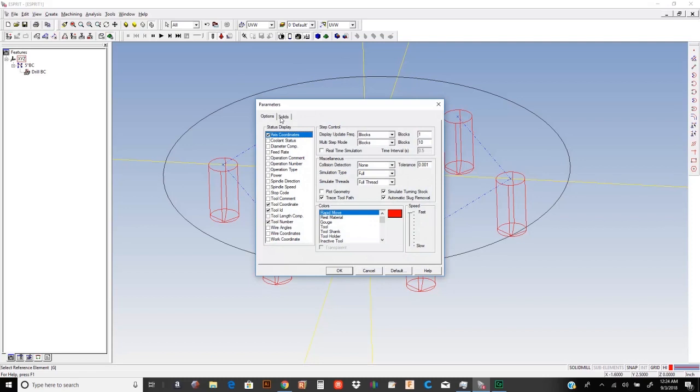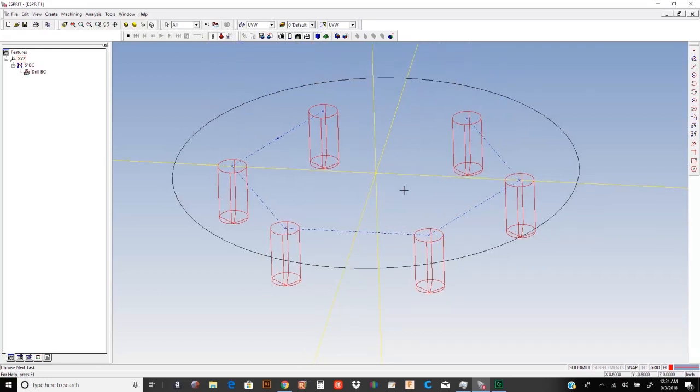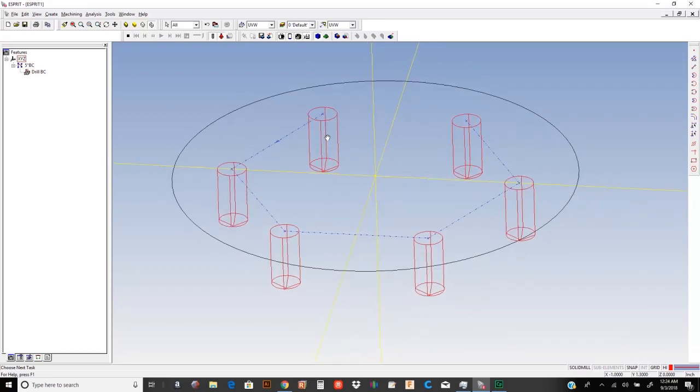I'm going to go to my parameters, and I'm going to click this plot geometry. Hit OK. I'm going to go ahead and hit play one more time, and it shows a little simulation of my drill cycle. I'm going to go ahead and hit stop.